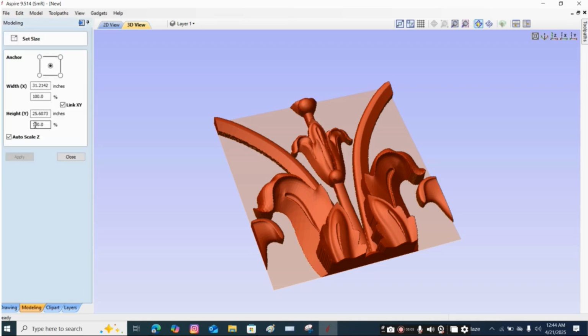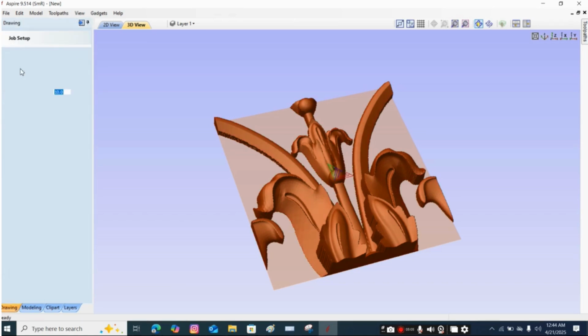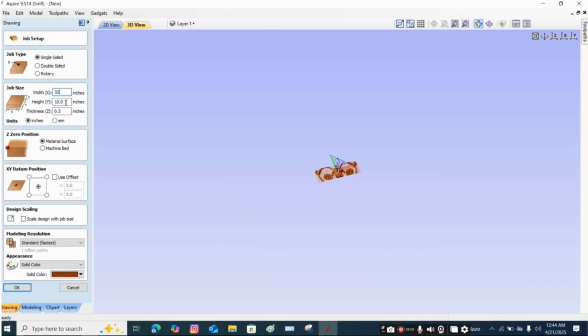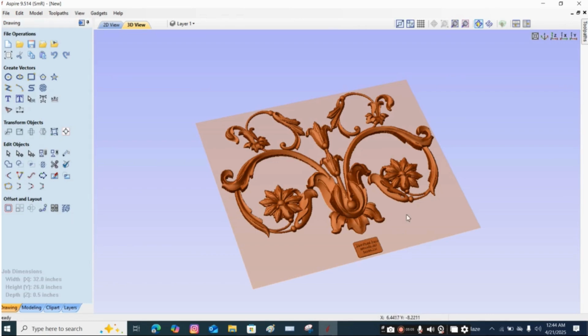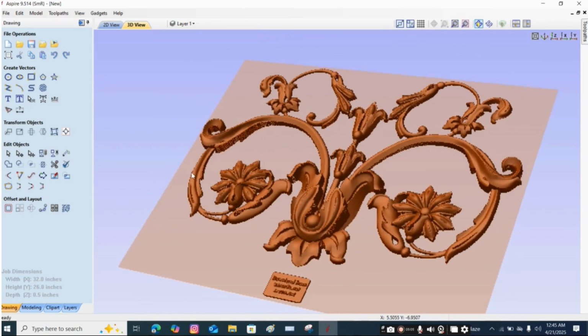You can now adjust the size, thickness, and position. Once you're satisfied, go ahead and generate your toolpaths just like any 3D project. Here's our final preview, and that's it. You're ready to carve it on your CNC machine.